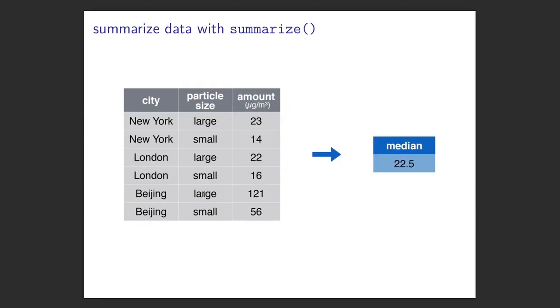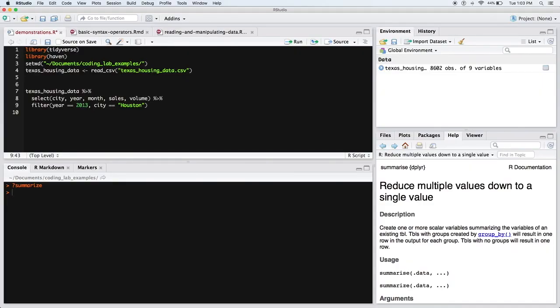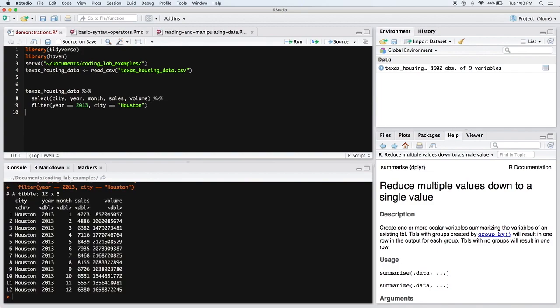Finally, we can summarize data with summarize. Summarize takes a column and it can crunch it down to the median. It can add up all the values. It can take the first one, the standard deviation. Let's see how summarize works. Here I took Texas housing data, I selected some columns, and then filtered the data. So right now, we have Houston data from 2013.